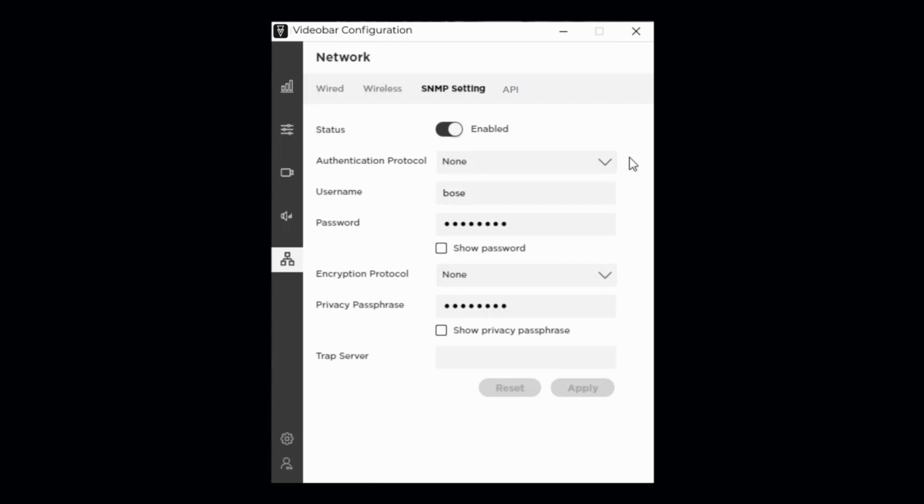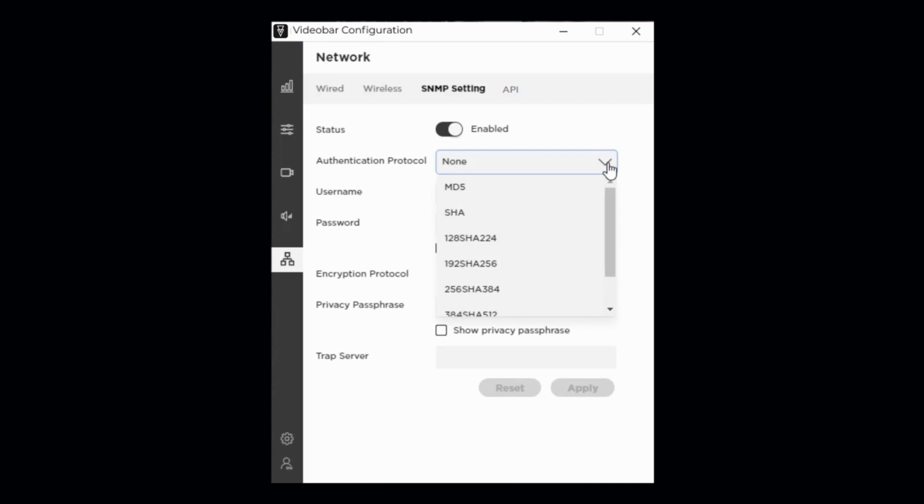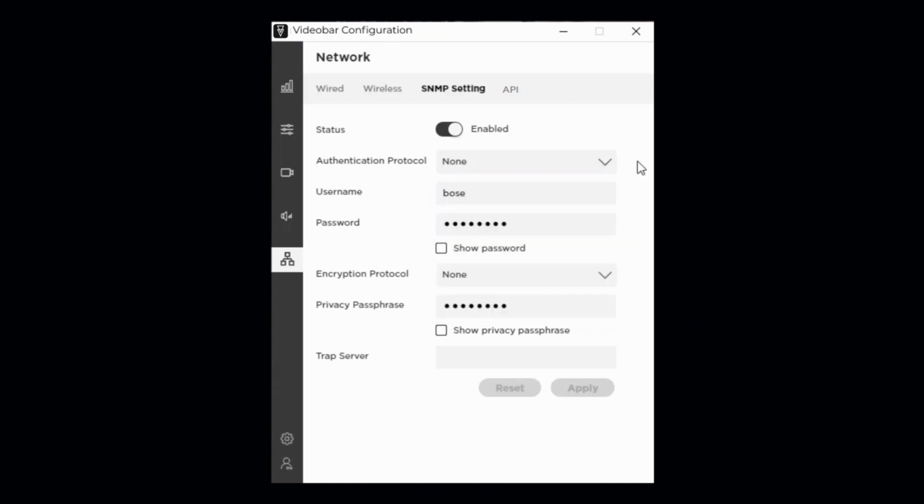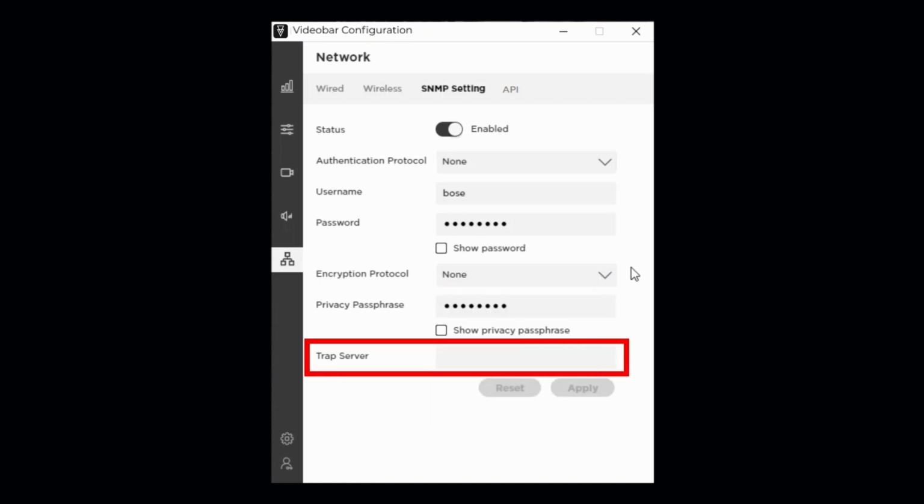To configure, enable the SNMP status and select an optional authentication protocol to ensure the identity of users. Enter the username and password of the users who can access information. You can also define the encryption protocol and privacy passphrase. Lastly, enter the IP address of the SNMP server. The Bose Professional VB device will send traps and event notifications to this address per the management information base.